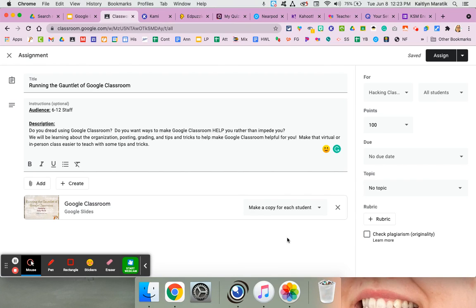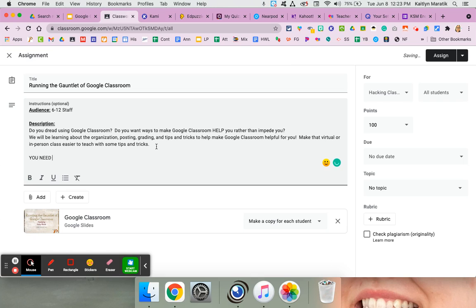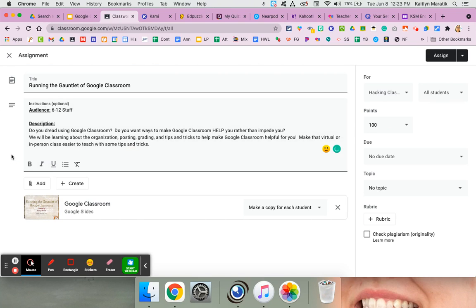Sometimes the make a copy for each student option doesn't show up. I haven't quite gotten to the bottom of what's happening there, but then you might just want to do view file and then in the directions say, you need to make a copy of this presentation. It's not that difficult to tell them and train students to do that. The only thing is they need to then upload it, make sure they add that back to Classroom so you can see it. Right here, it'll make a copy for each student.